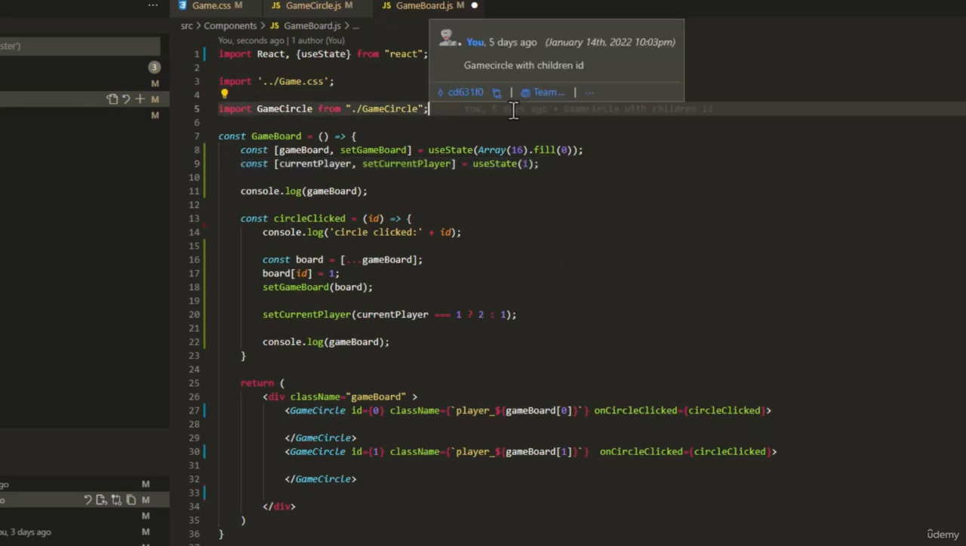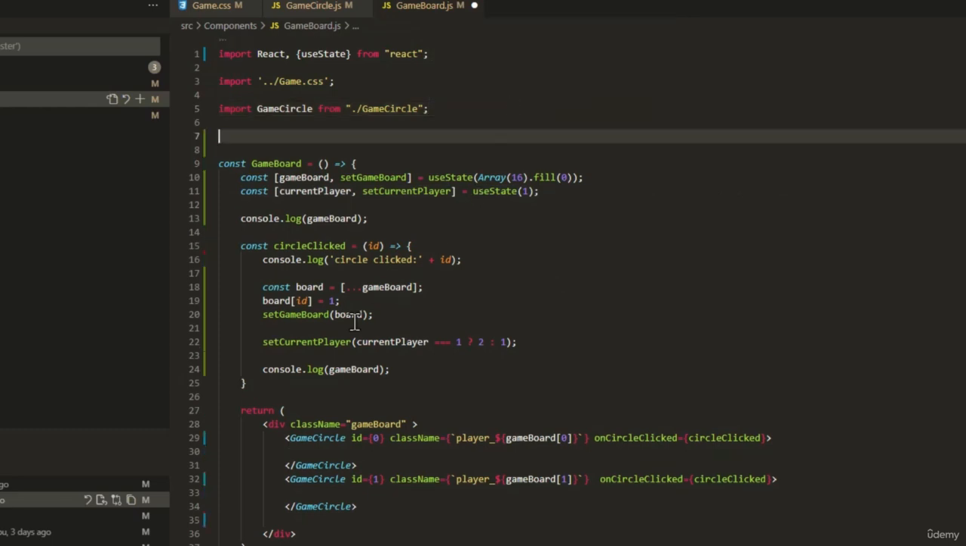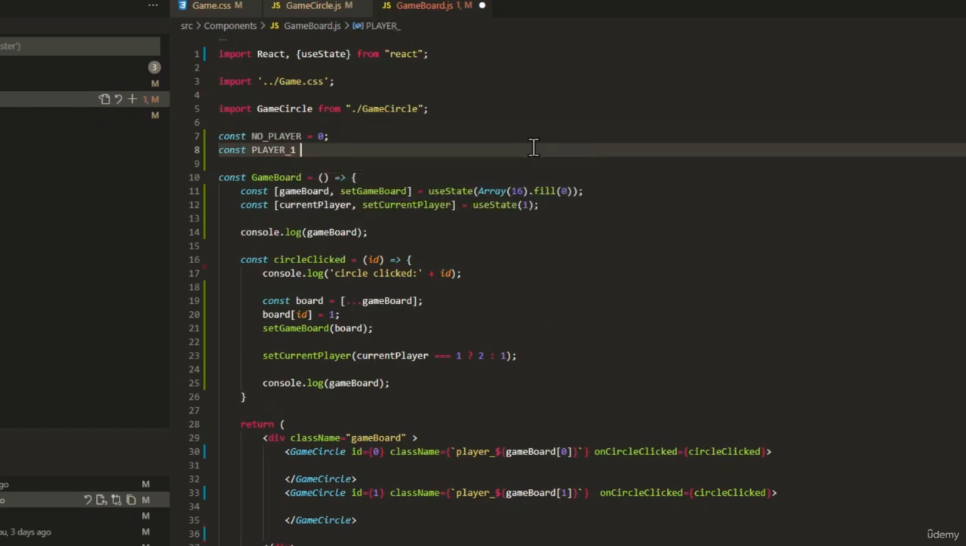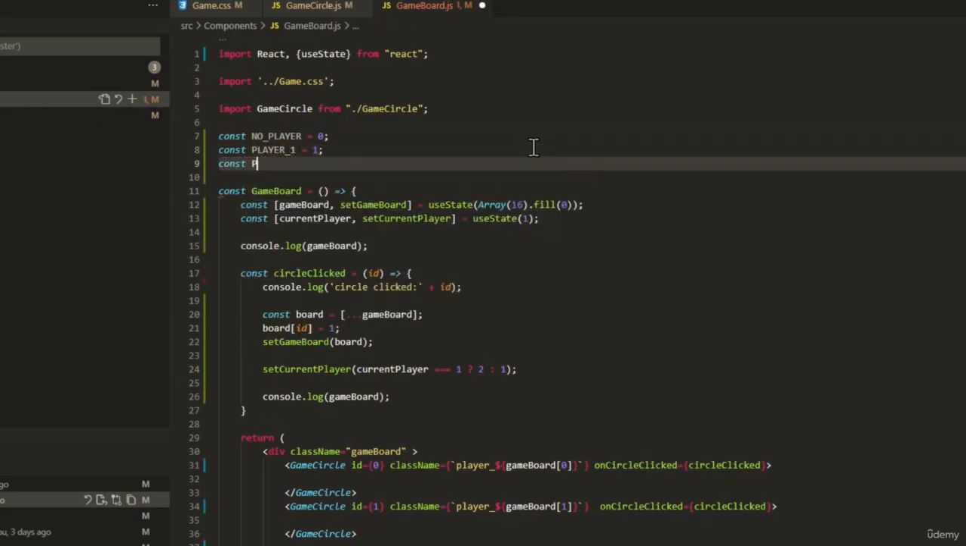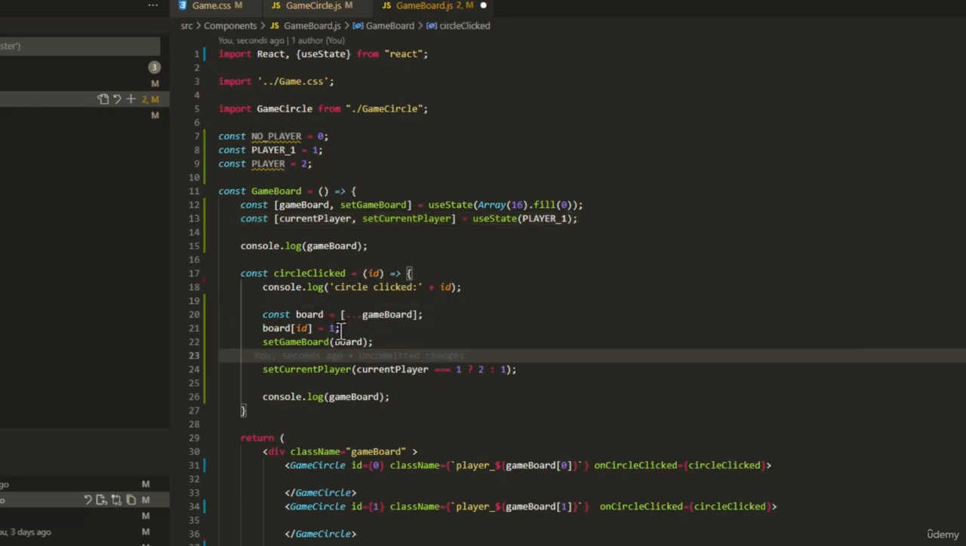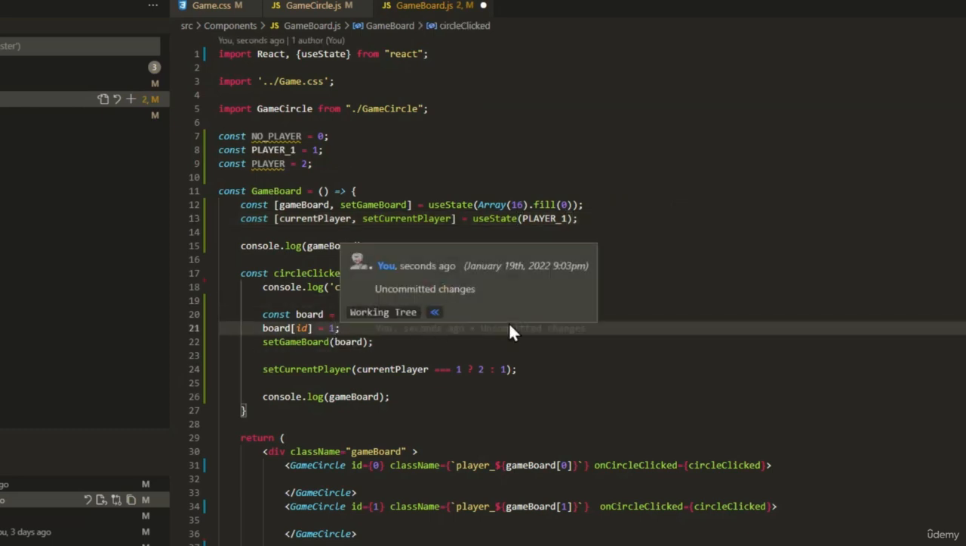What I want to do now is create some constants, because having values like 1 and 2 doesn't quite make sense. So let's have something like const no player, set that to 0, and then const player 1, set that to 1, and const player 2, set that to 2. Let's default our use state from 1 to player 1, and then what we're going to then do is update the board ID from 1 to current player.